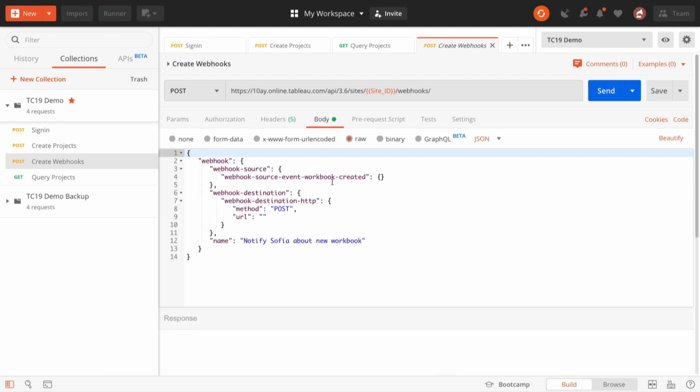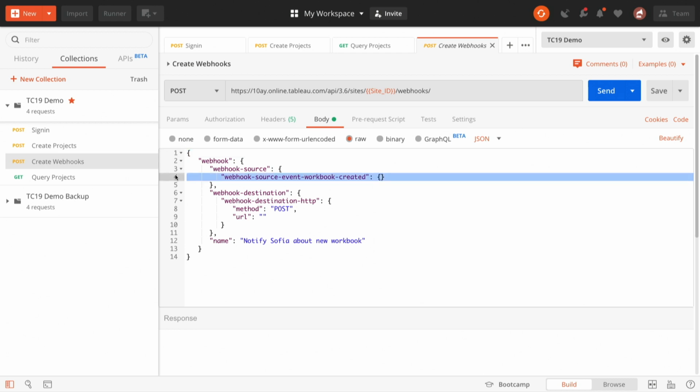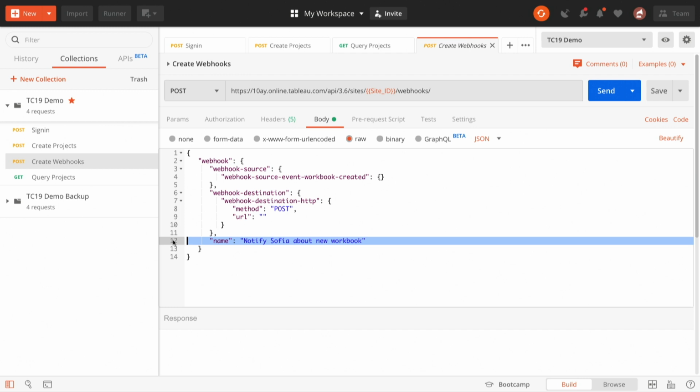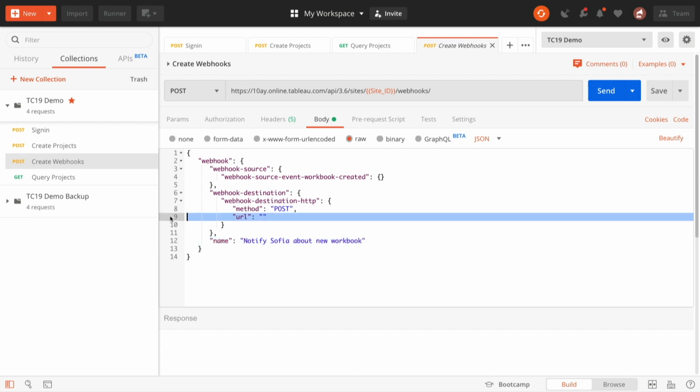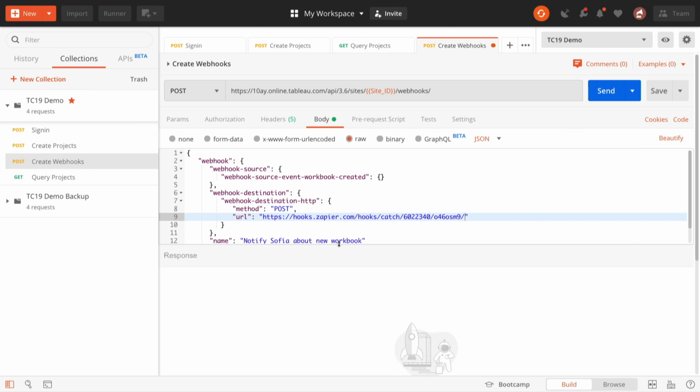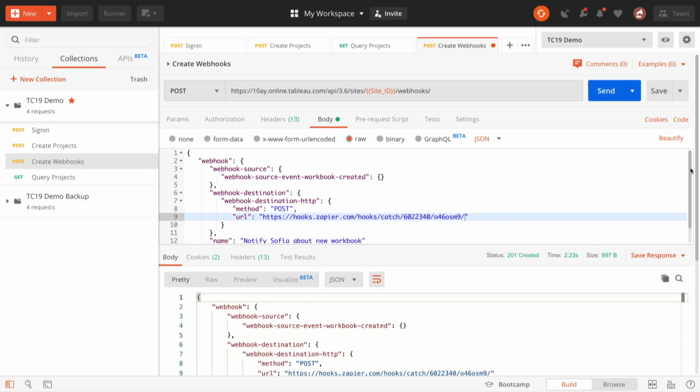And now here's the body. So right here, I'm telling it which event I'm watching for. Down here is the name. And right here is where we are going to put that URL. I'm going to just paste that in, just like that. All right. Now, if I've done this all correctly, we should be creating a webhook on the site that we were looking at before. There we go.